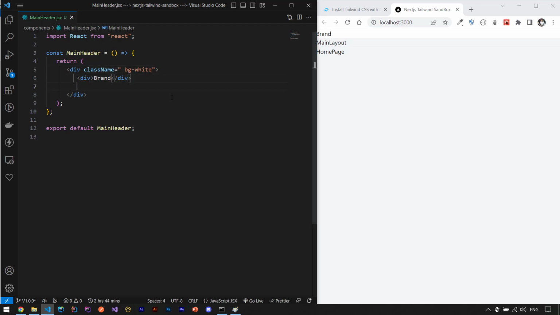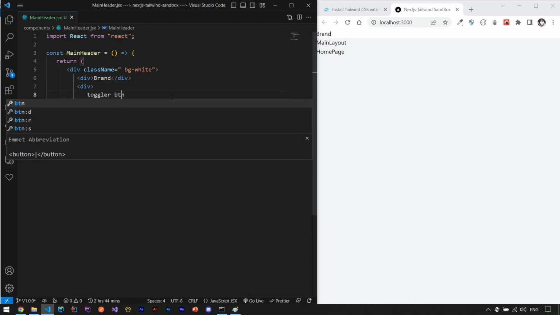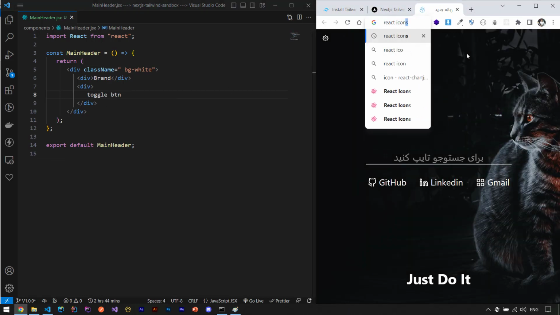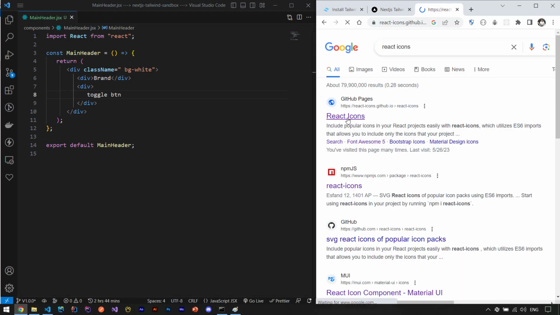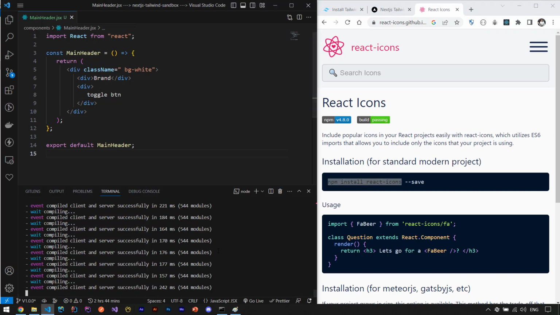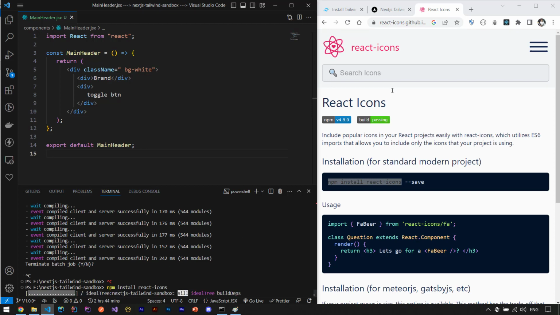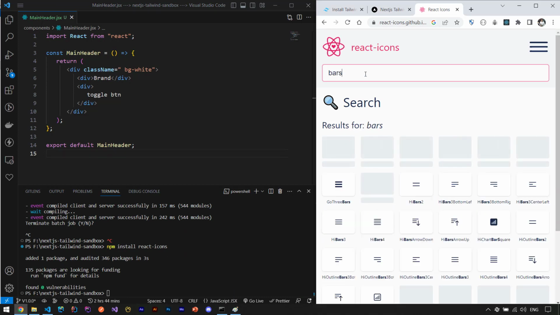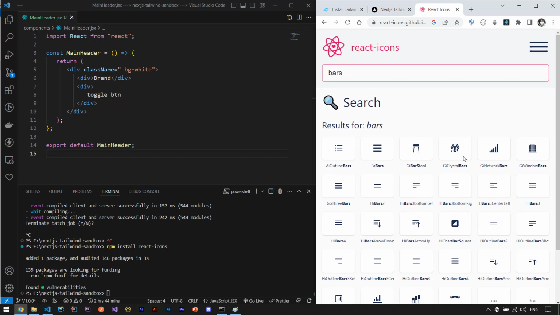So the first thing is I want to have a brand here, and then on the right side I want to have another division. Here I want to have a toggler btn or a toggle btn. So for the toggle btn, we can use React icons. You can use this. So I say npm install react-icons, Ctrl C, npm install react-icons. And here you can search any icon you want. For example, for bars, AI outline bars, and you can search anything. We use them in our project.